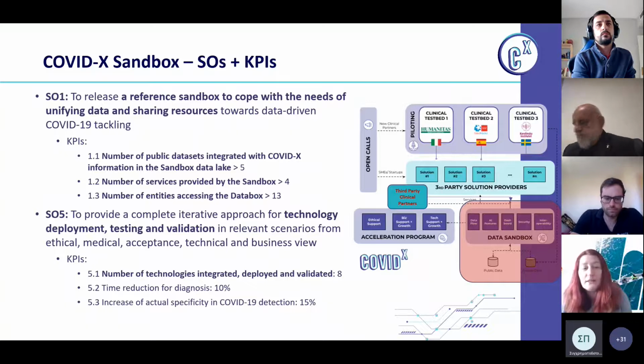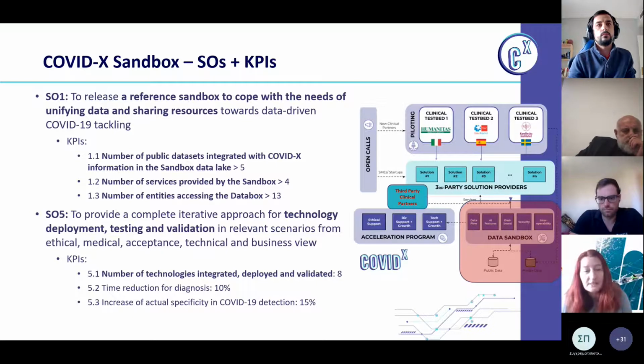Then, of course, we need to address the strategic objective 5, which is to provide a complete iterative approach for technology deployment, testing, and validation in relevant scenarios from different viewpoints: ethical, medical, acceptance, technical, and business view. This relates to the technical work with respect to the KPI to define the number of technologies integrated, deployed, and validated has to be 8. So this actually has the implication of which solutions will be also integrated software-wise. That's why we have also this path of activities.